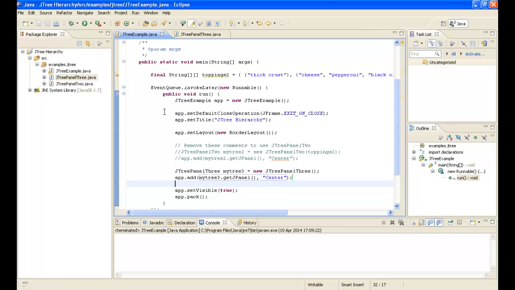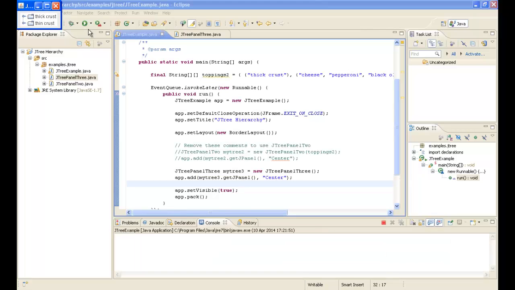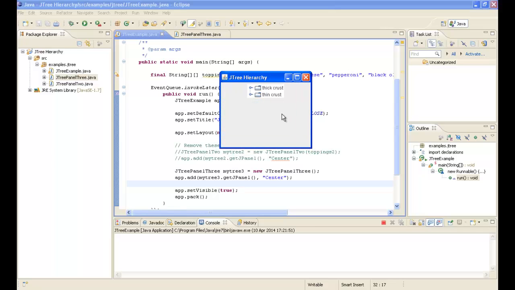And now if we run it, hopefully you'll see we get our JTree. Now because it's collapsed, which is also something you can alter if you want, you can see you've got your thick crust and your thin crust. There's no root, and under there you've got your cheese, pepperoni and black olive, and under your thin crust you've got your ham, pineapple and chicken.